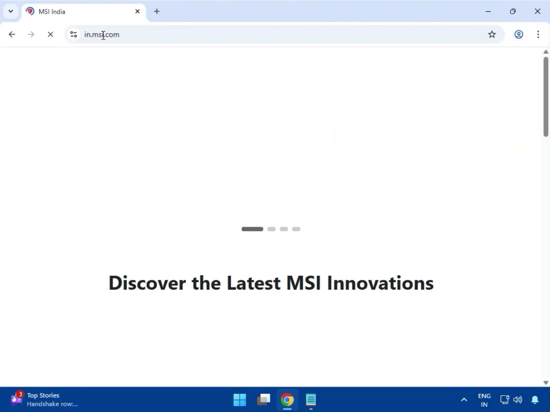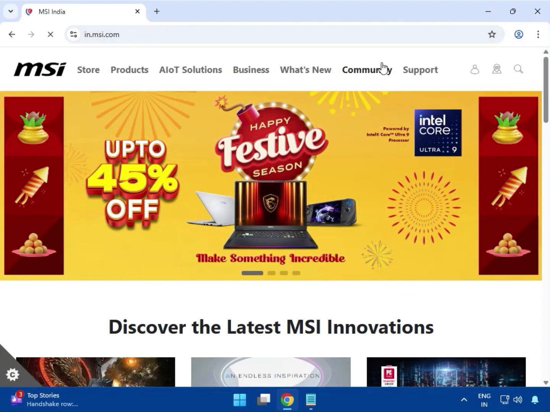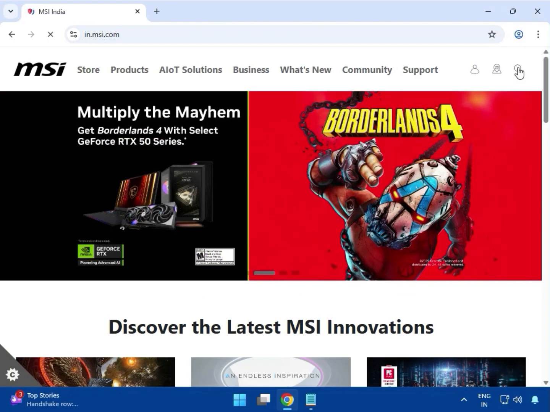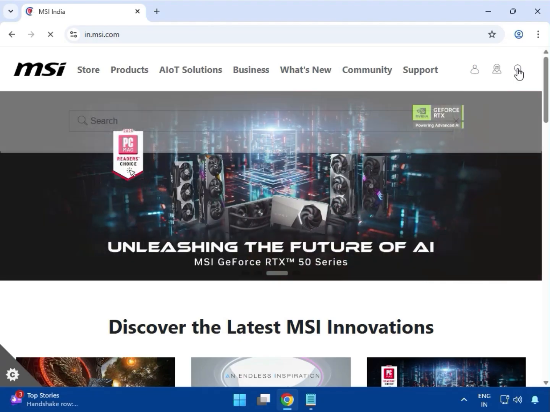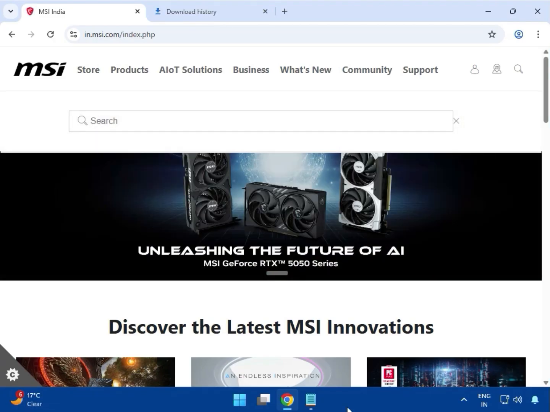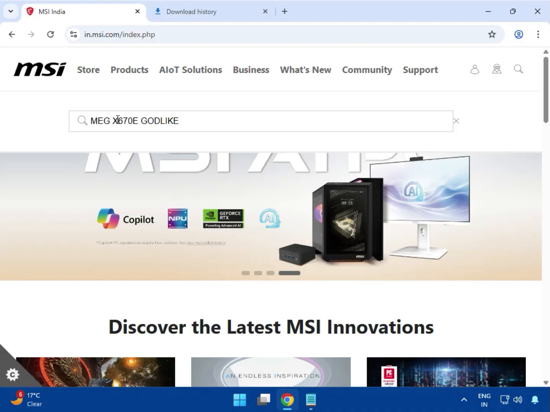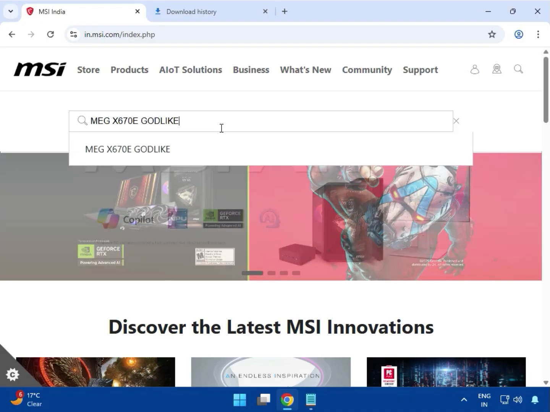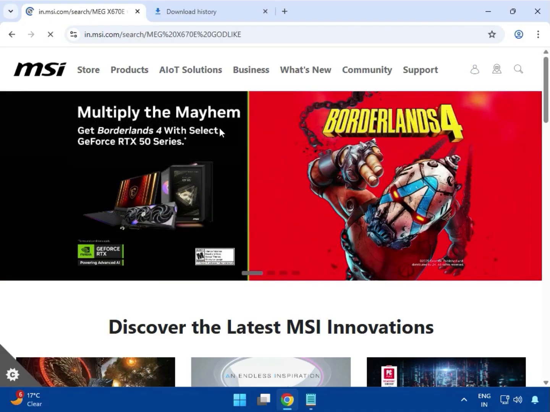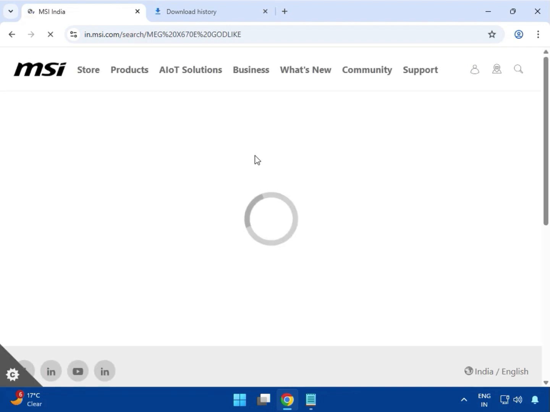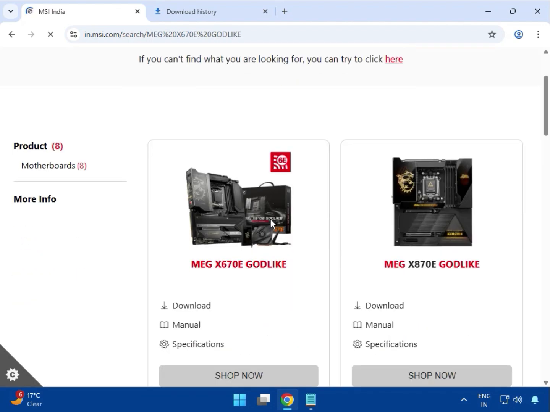Open any browser and type in the URL msi.com, and then hit enter. After that you can see the search icon right inside, just click on it, then enter the model number of your motherboard and hit enter. Search for your motherboard on this website and scroll down, you can see this is your motherboard, and just single click the name.